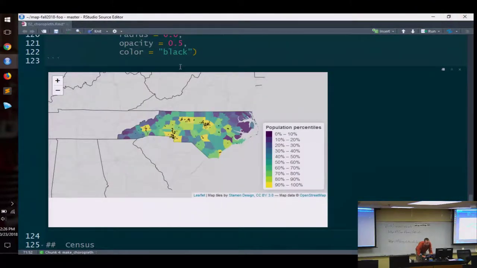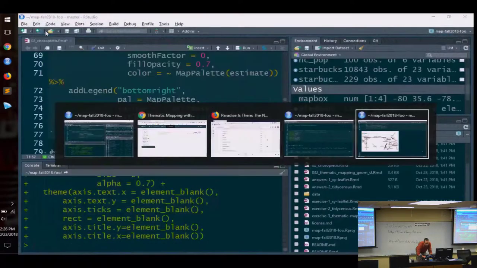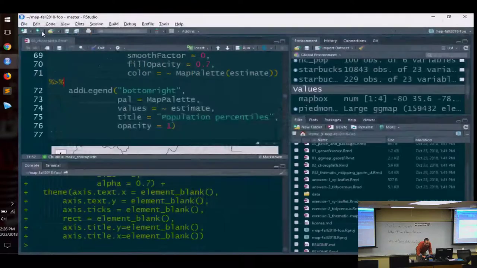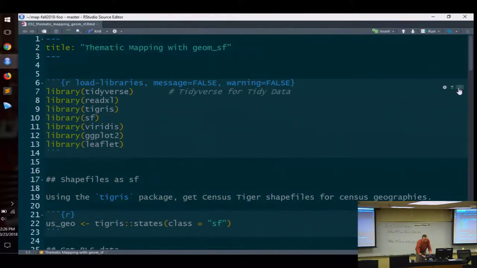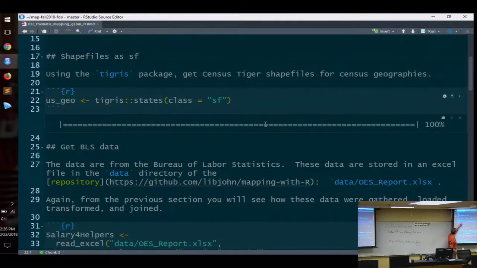close this and close this, and I want 032 thematic mapping. I'm going to run all these libraries. And the next function we're going to run is from tigris. That's this right here. And it is using the states function to pull down all of the US state polygon shapes, the shapefiles. And by default now, we're calling it class sf. If you don't have sf working, you could put class sp in there and it might work. So now we have this shapefile, USGeo.